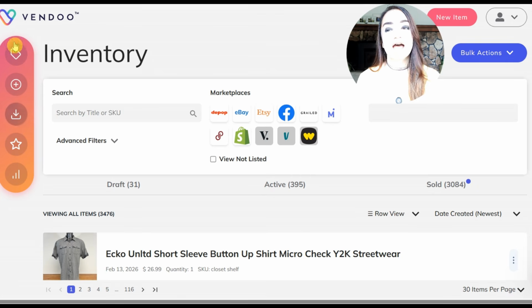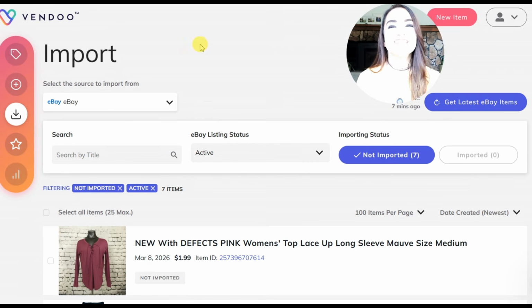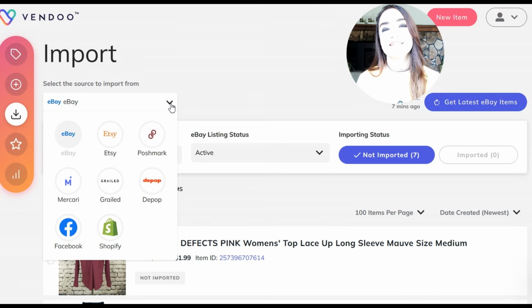And you're gonna do that by coming over to the left and then going to this inbox. You can see where it says import. You're just gonna click on that, and that's going to take you into the tool to be able to import your current listings. This is what the import page looks like, and you're going to come over to this left.